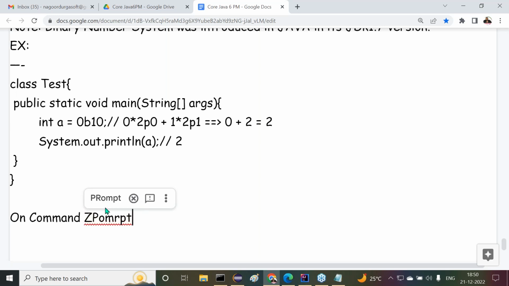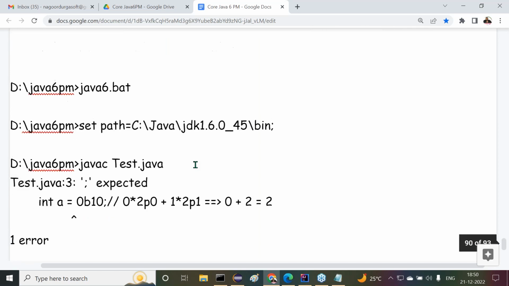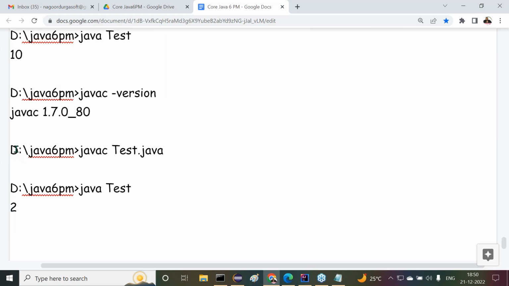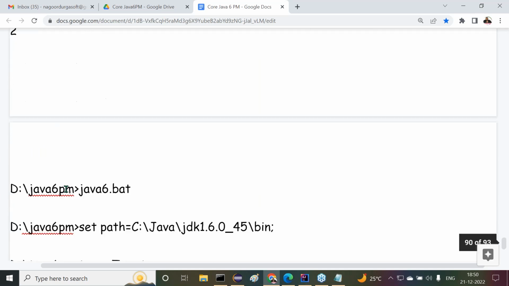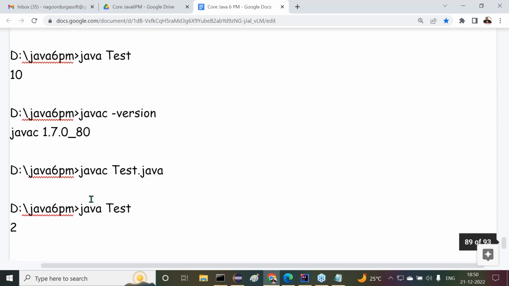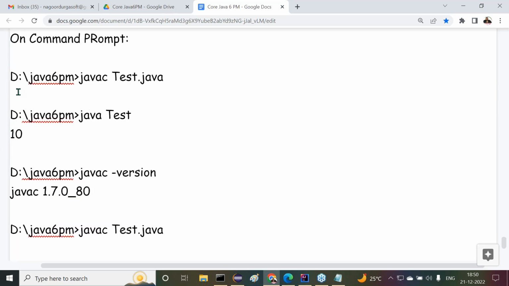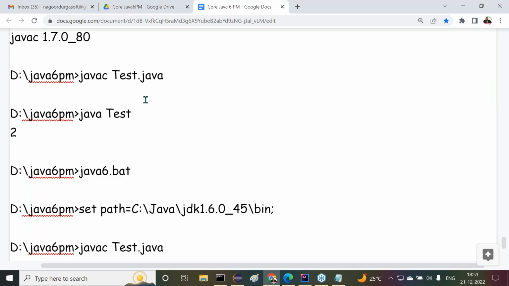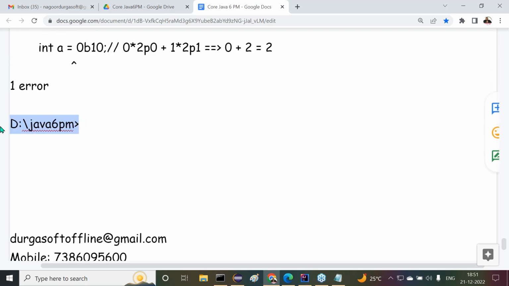On command prompt, here I want to delete one thing. What I want to delete there, 1.7. That's okay, fine. 2 is the output we are getting. Everything is okay, no problem here. This is not required for us. This is clear-cut information that we provided here. Leave this one.